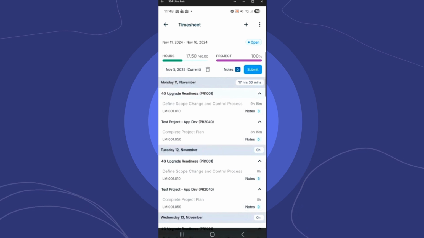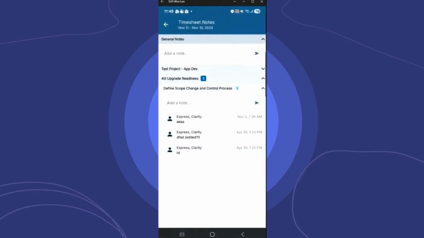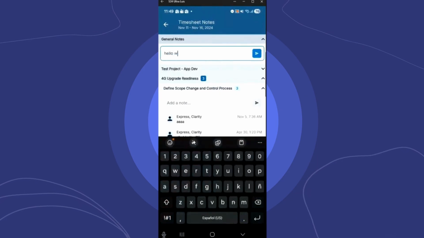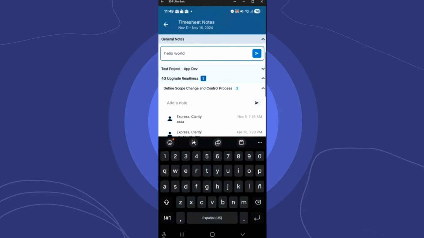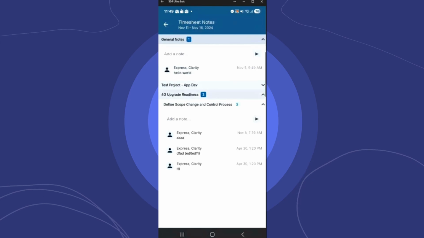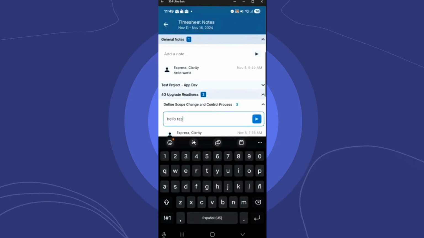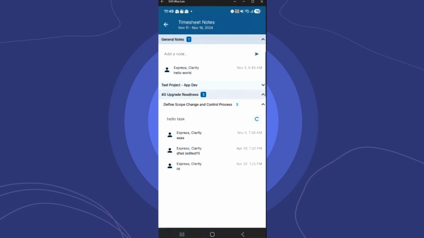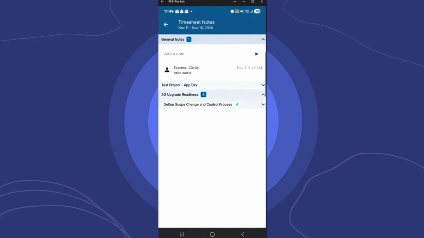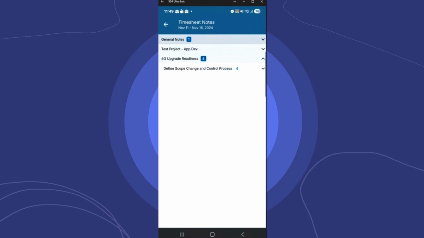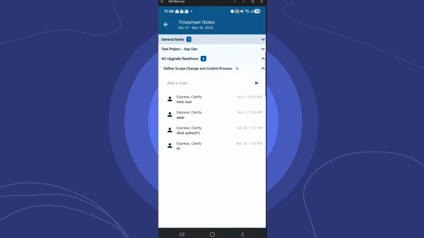And then you have the notes section where you can add notes to the timesheet itself, and they're going to show up here. Or you can add notes to a given time entry or a task itself, and you can do the same. And then you can collapse these sections in case you have too many notes, and you get small counters on each one of them that you can easily expand to see the notes themselves.